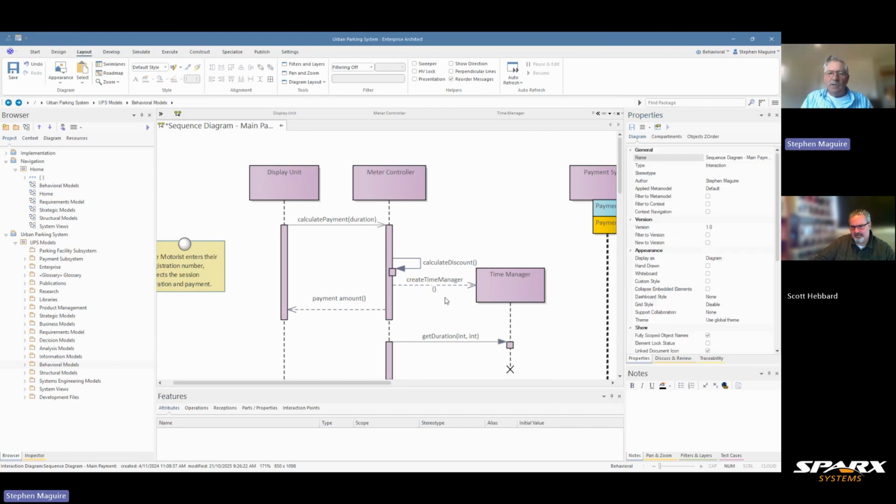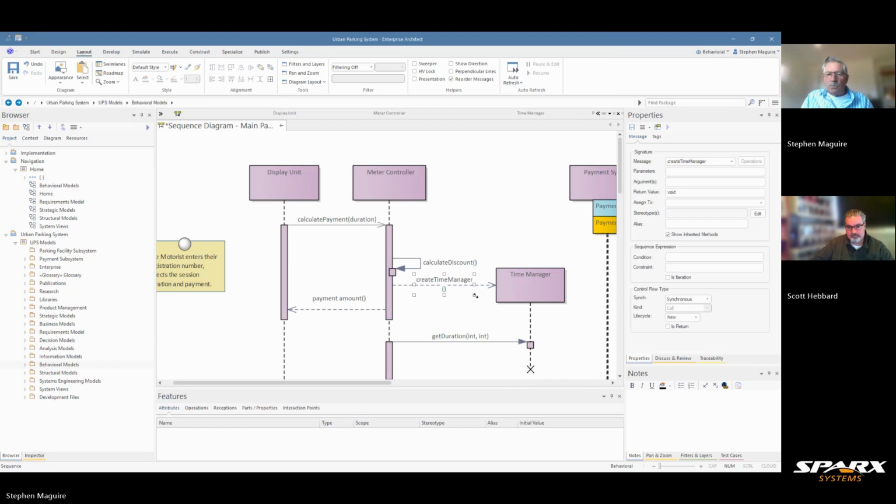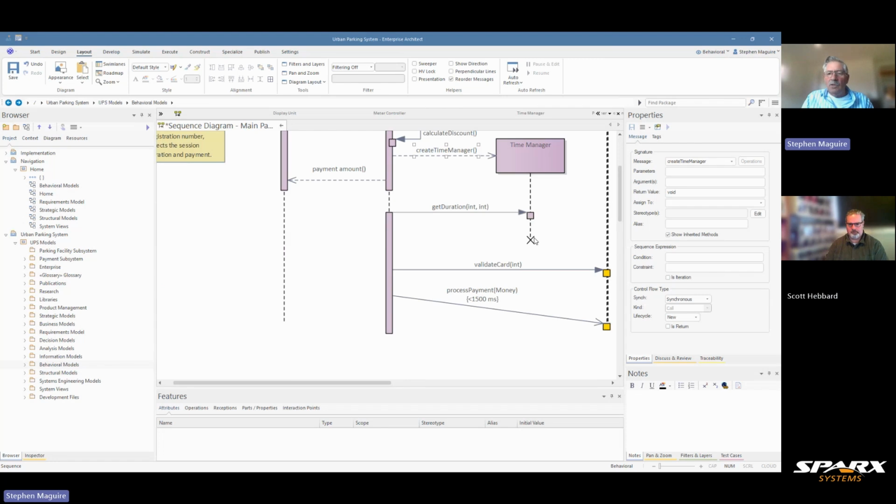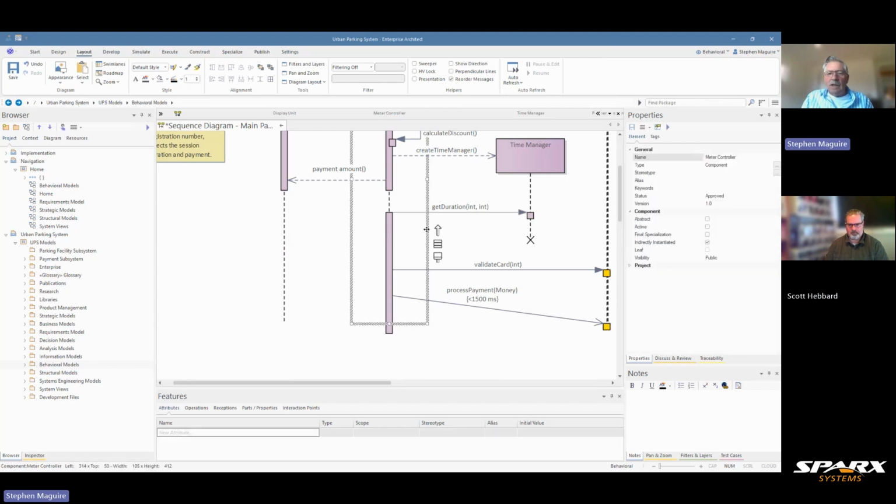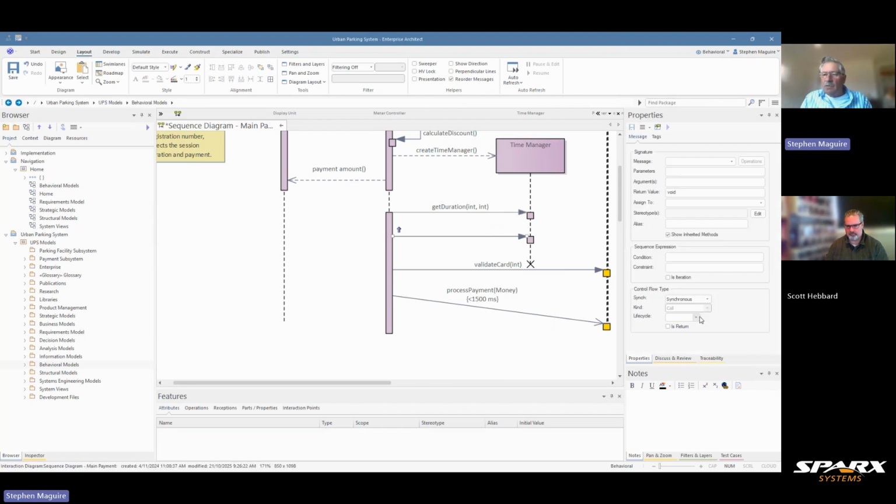Create time manager there. So the point of this is that if you've got expensive resources or things that you don't want to have available right from the jump, then you can create them at a particular point. And I can also, if I want to, put in a destroy message as well. So I can put that one in there, and I can again set the life cycle, and I can say delete.